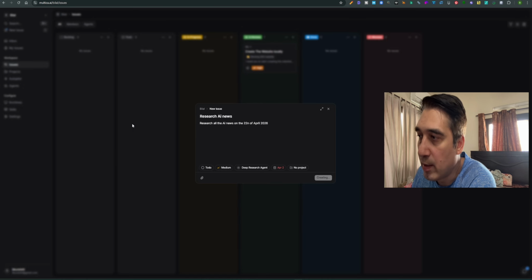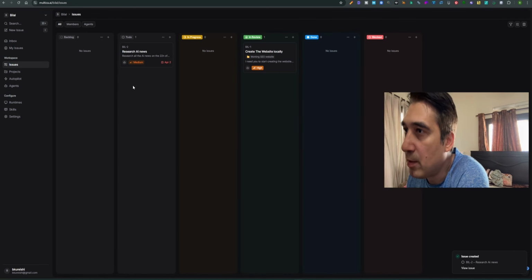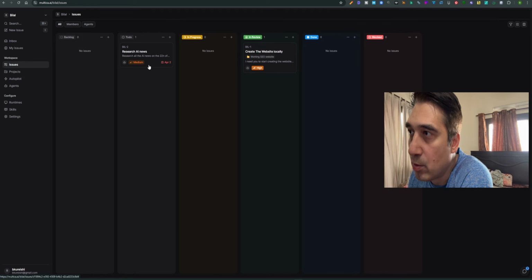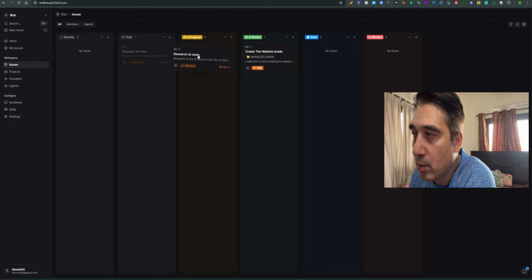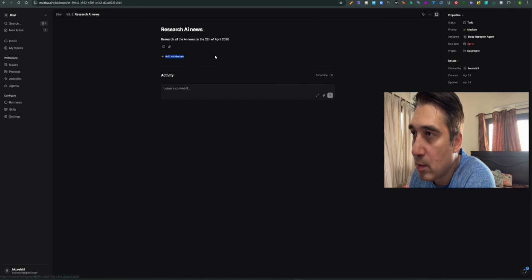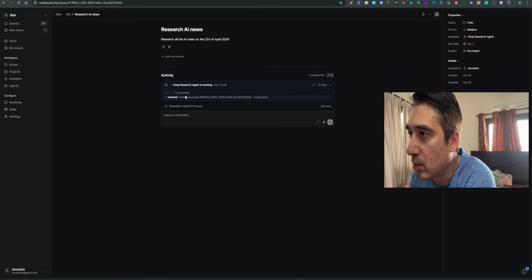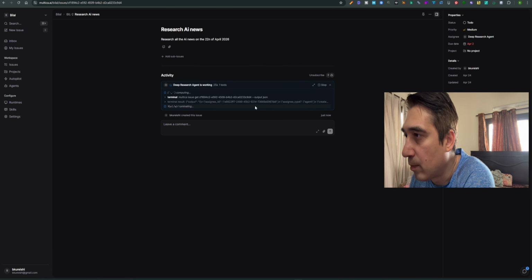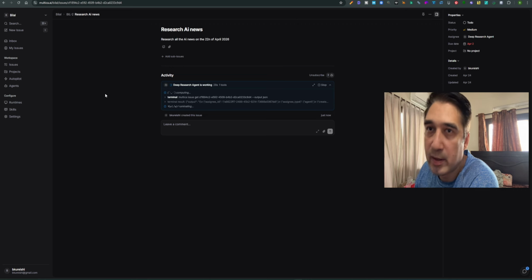And once the issue is created, depending on its priority and if there are other issues that are being worked on, it will then move that into the, all right, so the issue has been created. So it is now in the to-do. From the to-do, if there's no queue, you can move this into in progress. And once you move that into in progress, you can see that this starts working. So the deep research agent is working. Terminal, Multica issue get, output JSON. This has already started working.